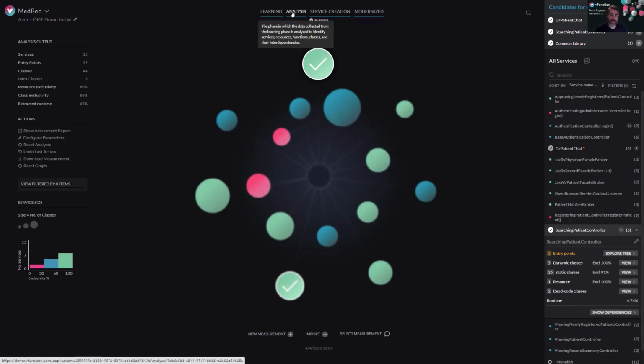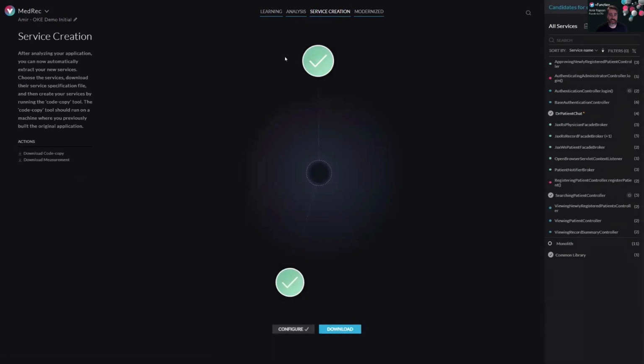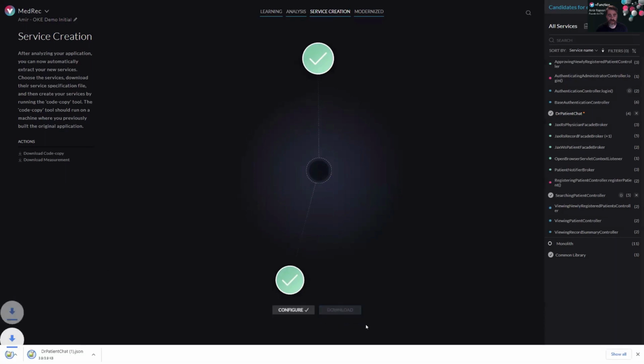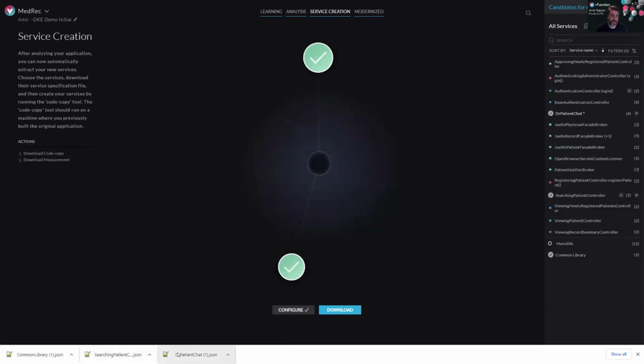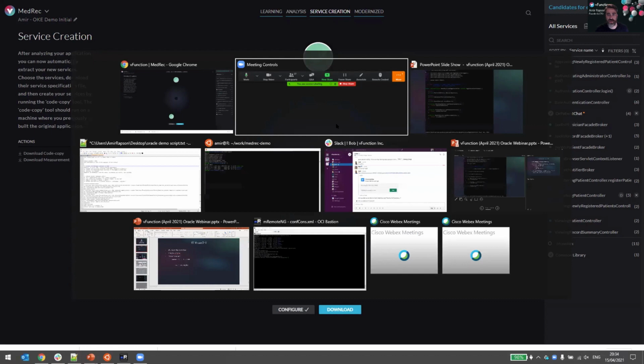So now I was in the analysis tab. I see that the service creation is available now that I have marked some candidates for extraction. I click on create services, and I click here on download. It will download three files, three JSONs. Each of these JSONs is actually the service specification file that tells me which classes are required. And this JSON is the input to our code copy tool that I'm going to show you right now.